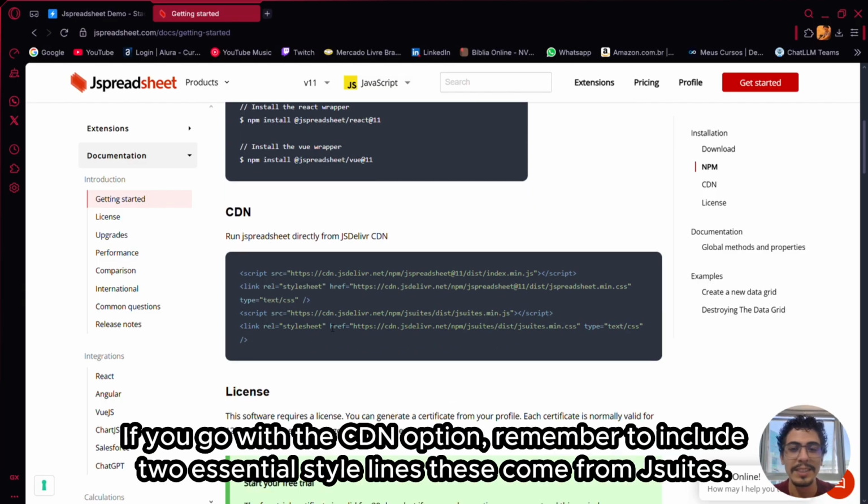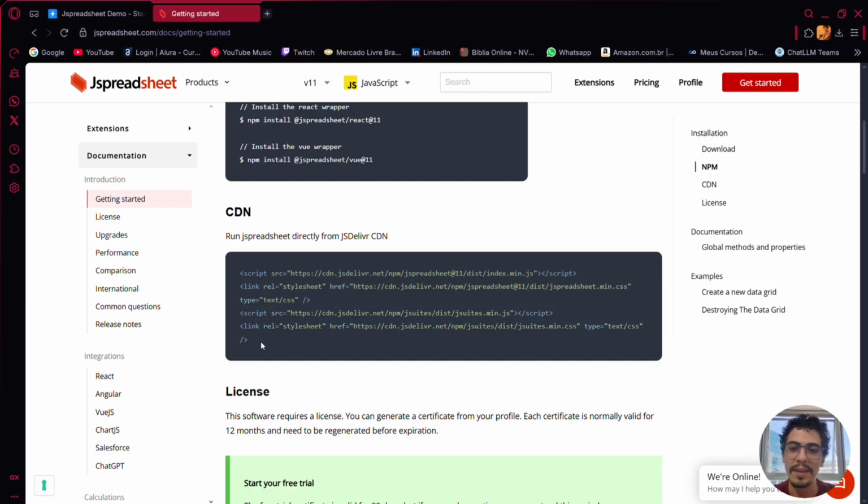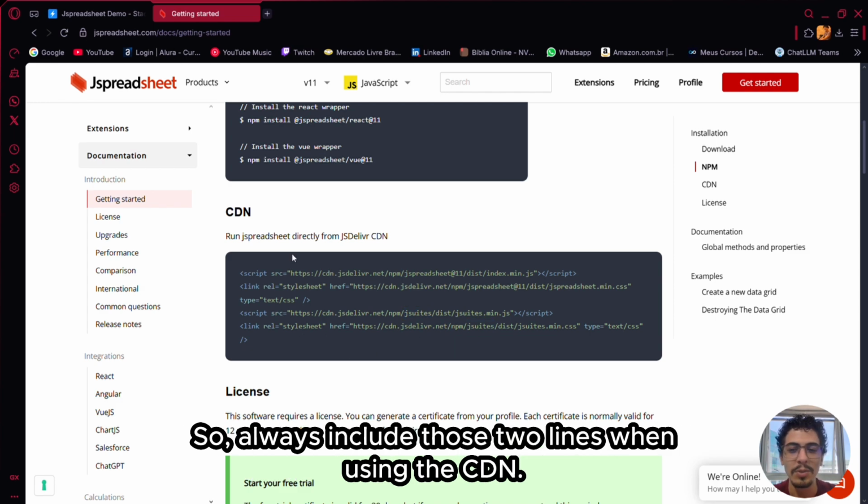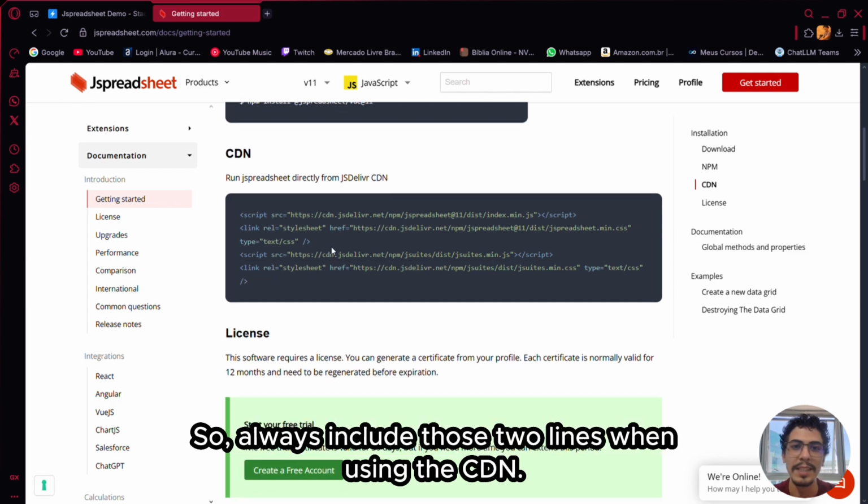If you go with the CDN option, remember to include 2 essential style lines. These come from Jsuites. If you skip them, the component might still work, but the layout will look broken. So always include those 2 lines when using the CDN.